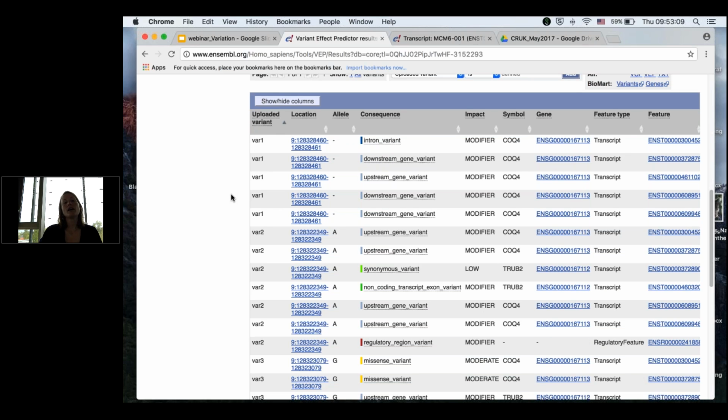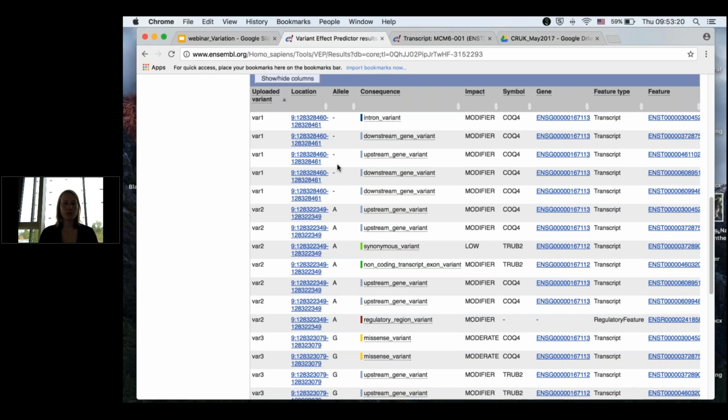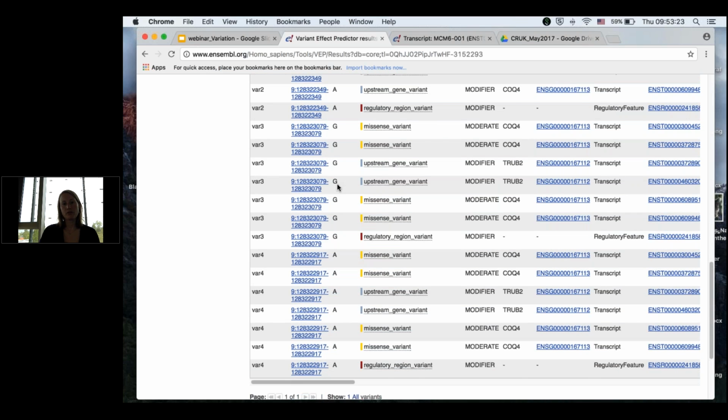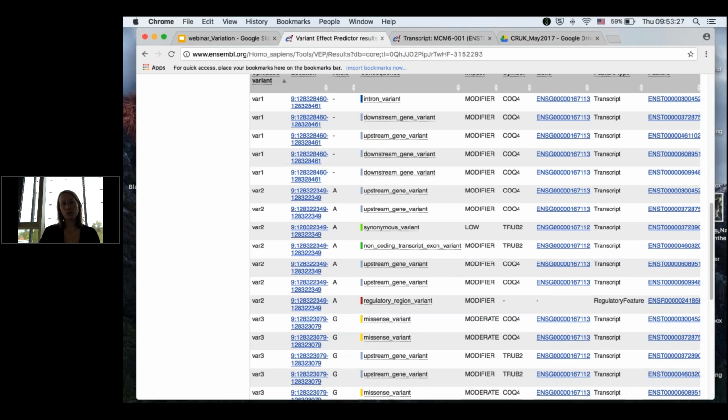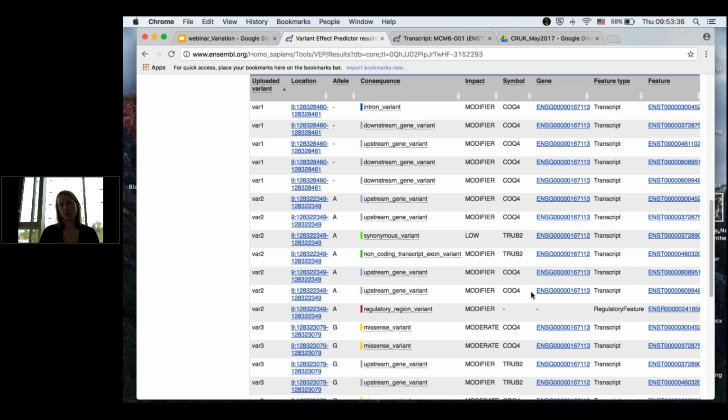So you can see the name that we've assigned to the variant. You can see the genomic location that we input, and you can see the allele. The first one that we input was a deletion, and then the other ones were SNPs. So the VEP is reporting the allele, and then it reports the consequences, again, using these terms from Sequence Ontology. You can see the gene that's overlapped, and you can see the Ensembl gene ID.